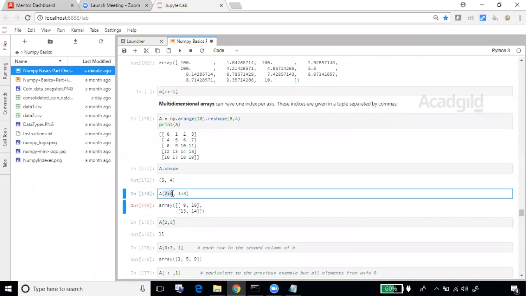In this case, what we're trying to do is A 2 to 4. Basically 2 in this case is 0, 1, 2. It will start from here. 3 and 4. 4 is getting skipped. So it will just be 2 and 3. And in the column wise, it is going for 1 and 3. So it will be 1 and 2. So 9, 10, 13 and 14 is what we are trying to select in this case.